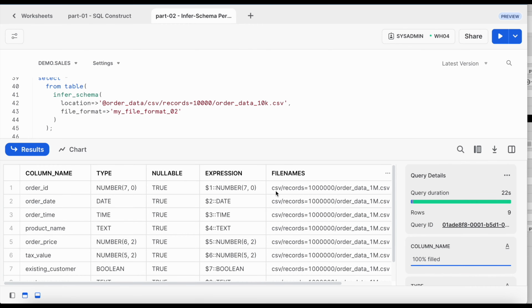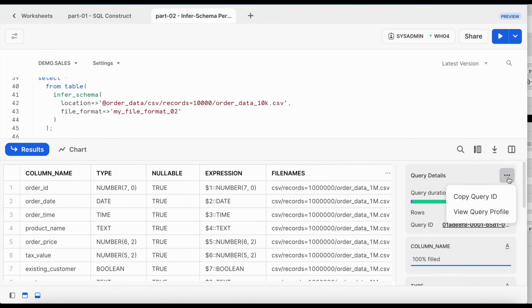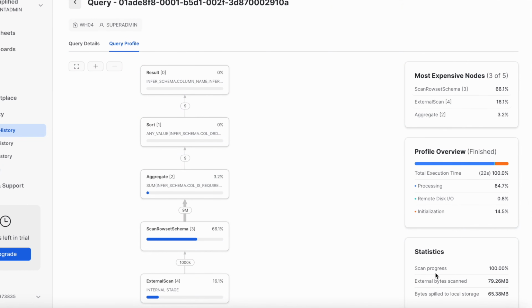And if you look into this, here the stage location is CSV records 1 million / order_data_1m CSV file. Go to the query profile for 1 million records. So if you pay attention, it has scanned roughly 79.26 megabytes of data from the external location. Here it clearly says it is 22 seconds.